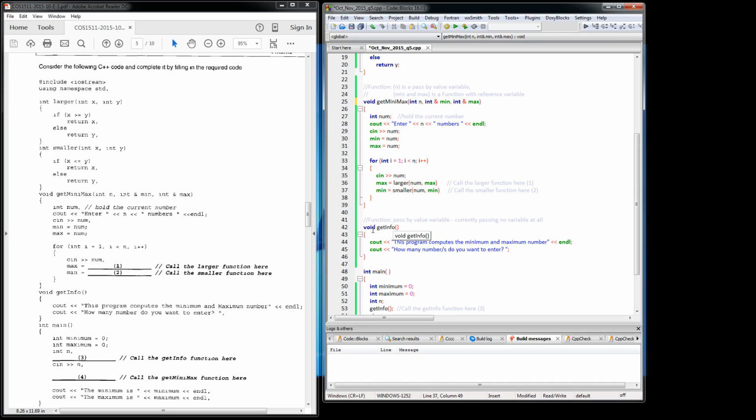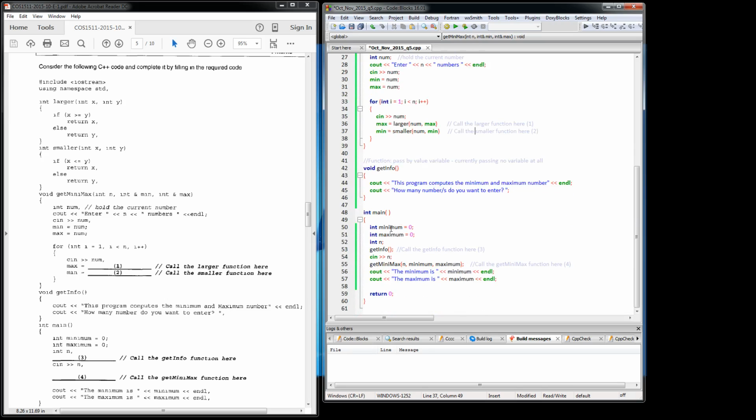Then we've got another void function which they use just to display our question to the user. Then they've got our main function, and in our main function you'll see here they declare an integer variable minimum and initialize it to 0, and they also do the same with the maximum, and then they've got another integer n which the user is going to enter the numbers over here.